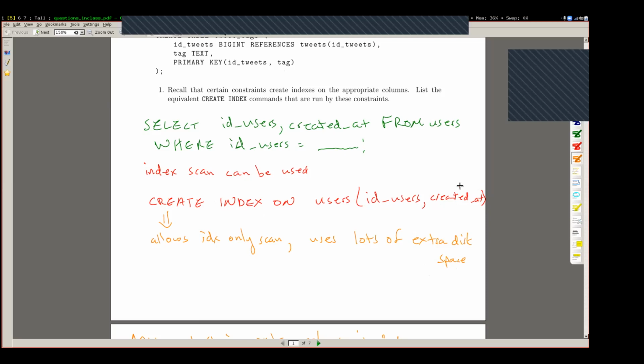But if we make this index right here a unique index, it won't be unique just on the id users. It'll be unique on the combination of id users and the created at time. What we need is something that is unique just on id users, but not unique on created at. And that's what the include keyword gets for us.